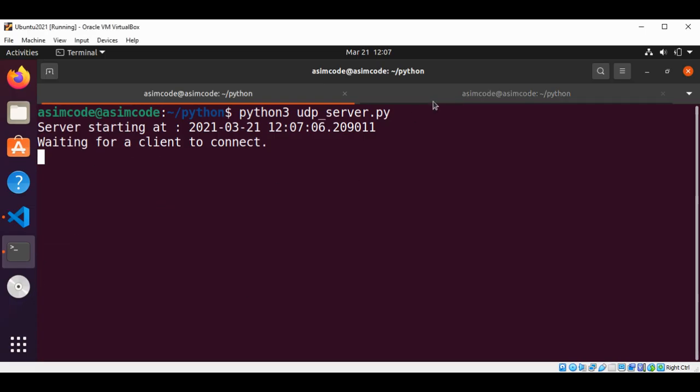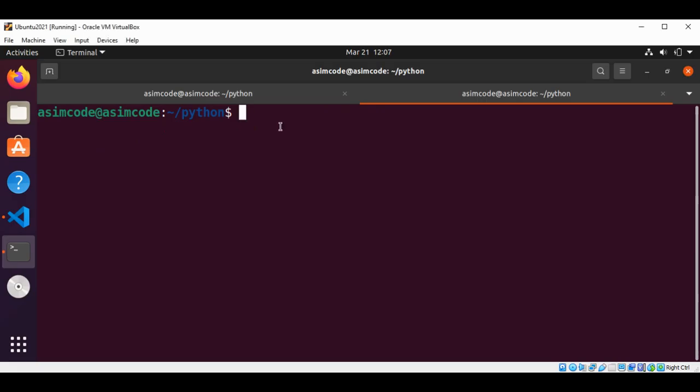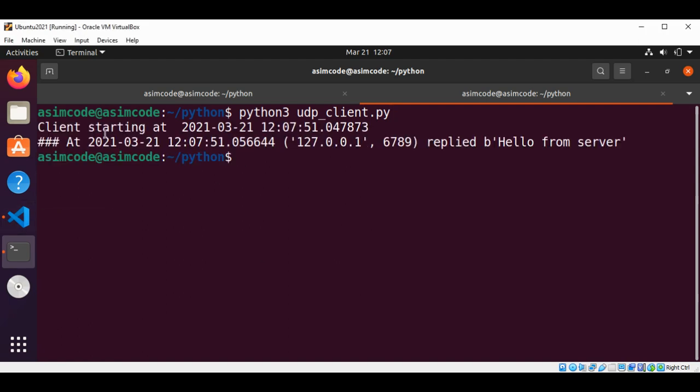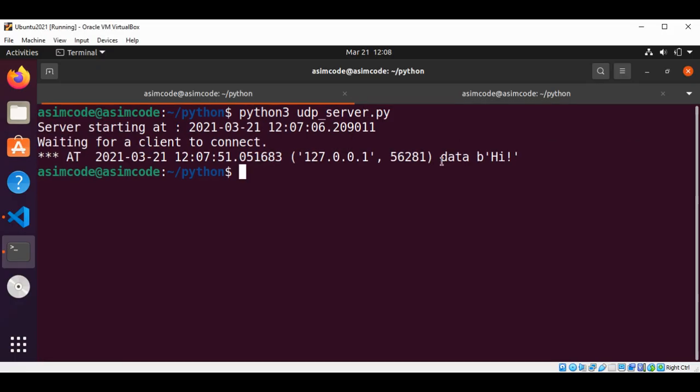So I will start a client on another tab of terminal. Here I will type the same way, python3 udp_client.py and hit enter. And here we get the message client starting at the time, and at this time server replied hello from server. And on the server side we get the message hi, b is also showing up.